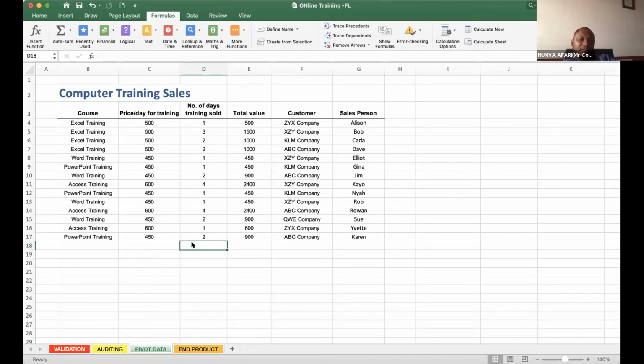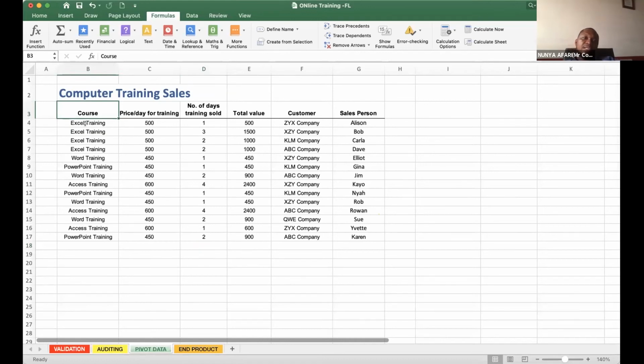Assuming you had to look at these two sets of data. On the first sheet, we are looking at raw pivot data. What we are looking at here is data that has been compiled for training programs that have been held, for example. We know the prices, the number of days, and the total value that was paid. This is a training company that provides training, and there are various salespersons who try to make the sales. In short, that is what this data is trying to tell you.